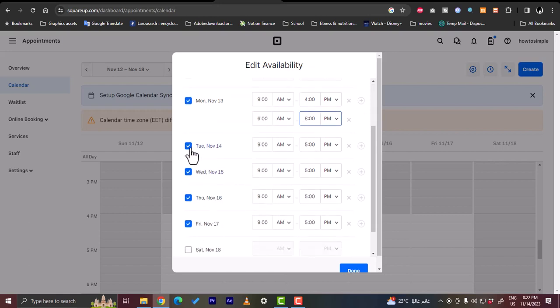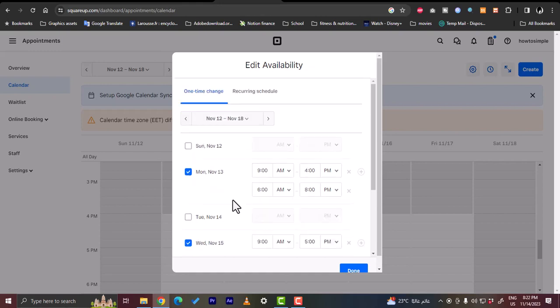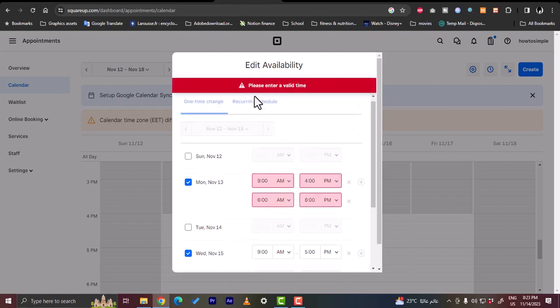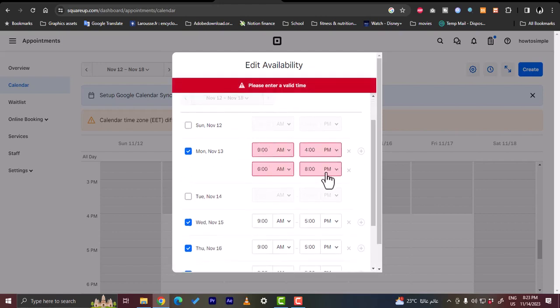Let's say on Tuesday I'm off, and Wednesday, Thursday, and Friday I am working the set time. So you can edit your schedule as you wish, or if these times are recurring, you can set a recurring schedule. Okay.